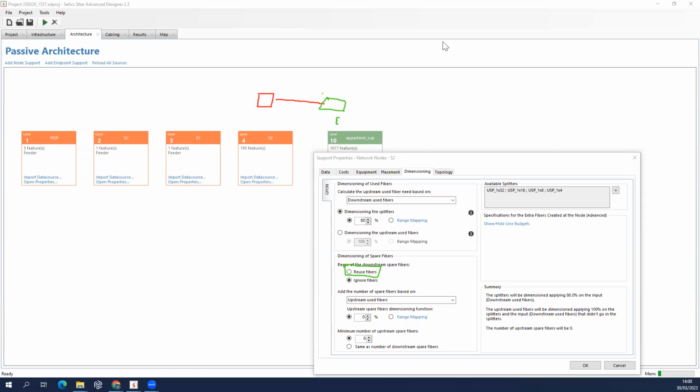So in the calculation, if I put 4 fibers on the red line, how will reuse fiber change the plan?